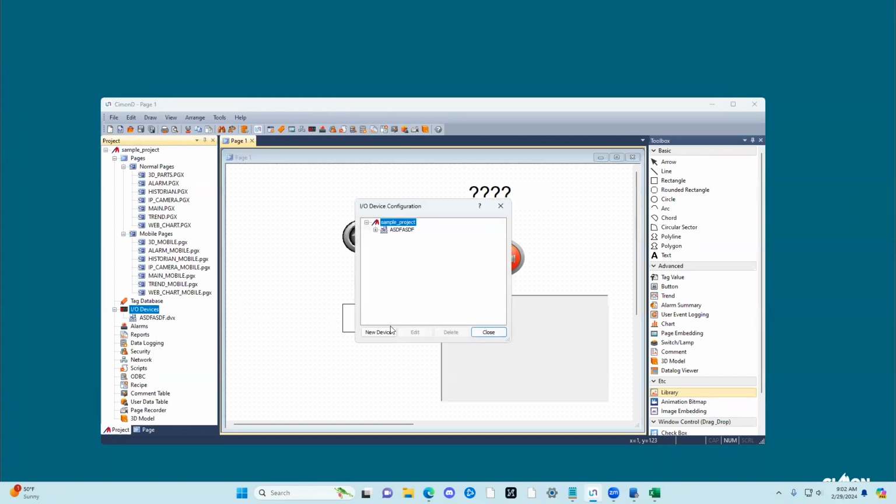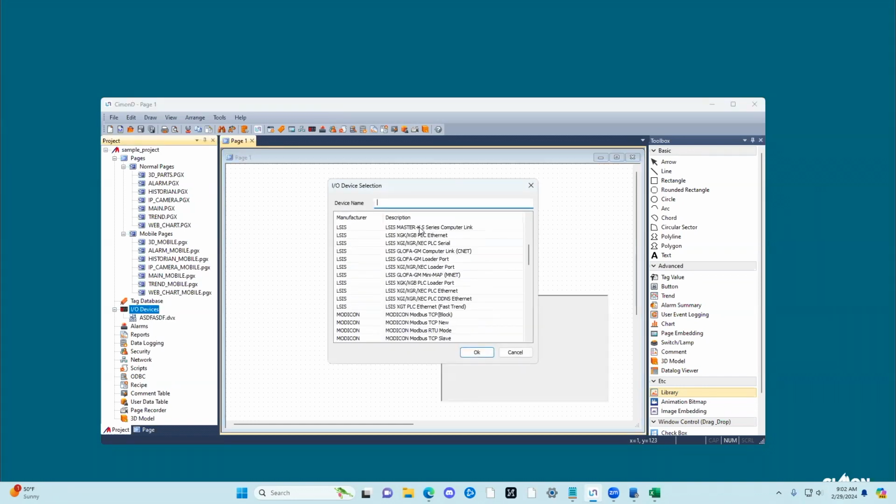Our IO devices, we have a tremendous amount. So we have over 200 native protocols. So whether you need OPC UA, you need SMTP, you need Ethernet IP, you need S7, you need Modbus, we have all of that covered. There are so many protocols that we have within our SCADA software ready to deploy for you.